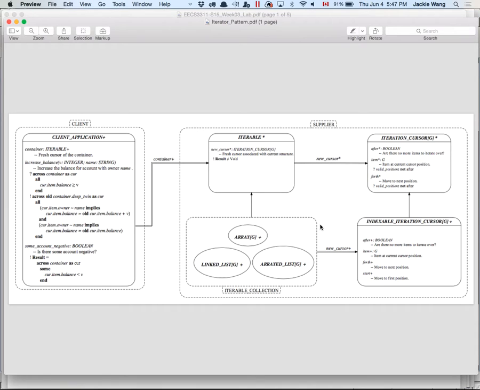Okay, the idea about the new cursor is that somehow the client can get access to this array by an iteration cursor. So on the client side, you can see here, collection.newCursor is going to return back to the client some iteration cursor object. And this cursor object is going to gradually change its position to iterate through the underlying collection.